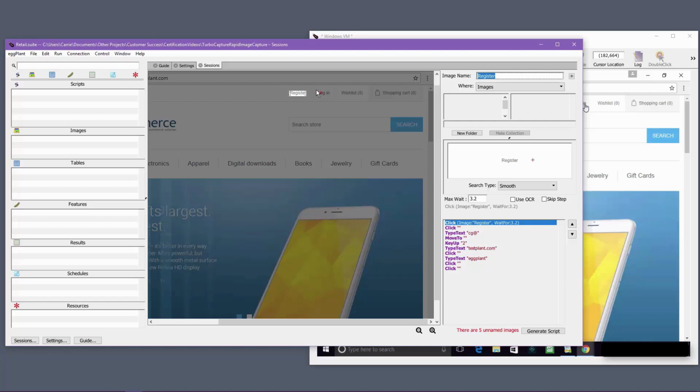For each image, including the first one shown here, adjust the capture area, making sure the capture area is focusing on the element of interest and excludes any surrounding noise. Also give the images unique informative names.